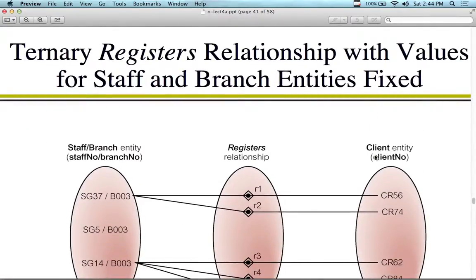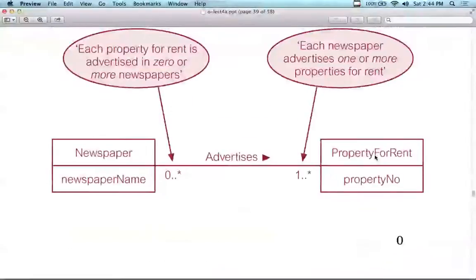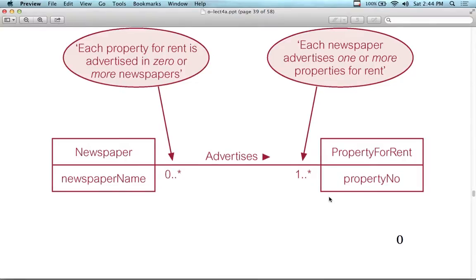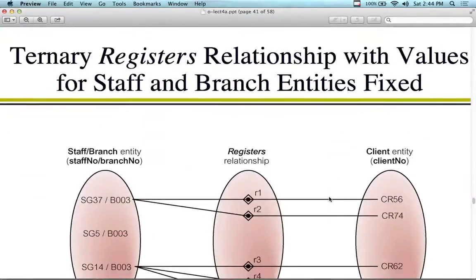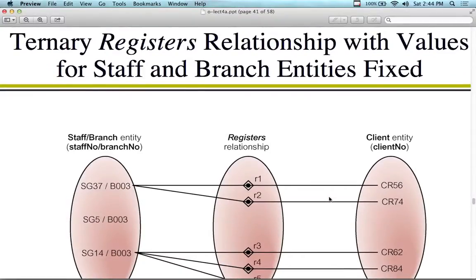So what we've been seeing so far is a binary. The same concept applies towards a ternary, but we have to put a number. The number goes next to the entity that it's associated with. So now we have 3. This is where most people start getting, what? We have branch over here. So it looks like the 3 relationship with values for staff and branch entities that are fixed.